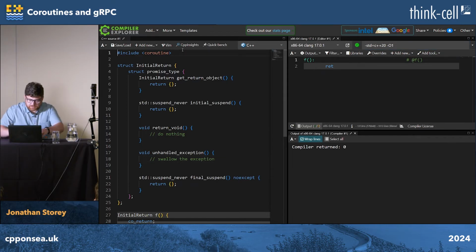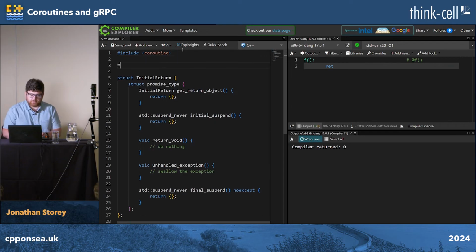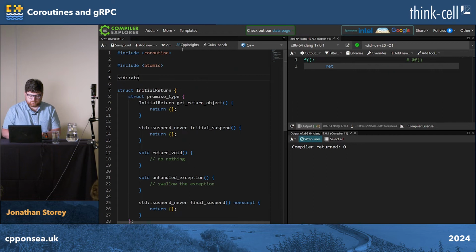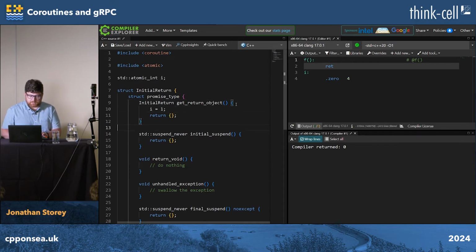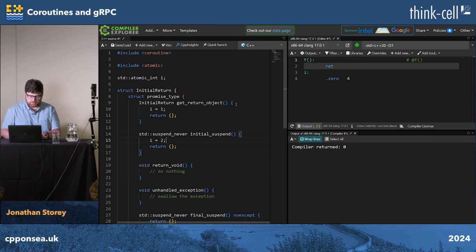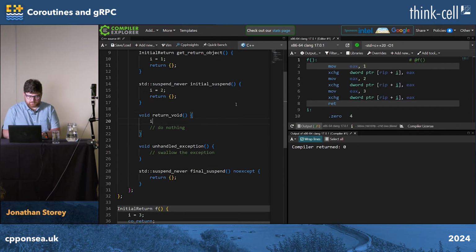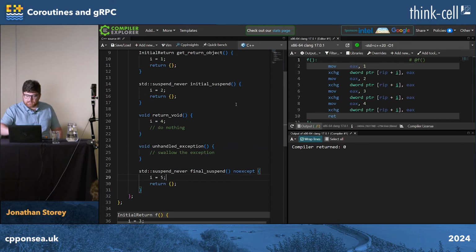So I'm just going to, for fun, add an atomic int, and obviously the compiler needs to generate writes to this atomic int anywhere they happen. So in get return object, we'll say I equals 1. In initial suspend, we'll say I equals 2. Return void. Actually, in the coroutine body, we'll say I equals 3. Return void. And final suspend.